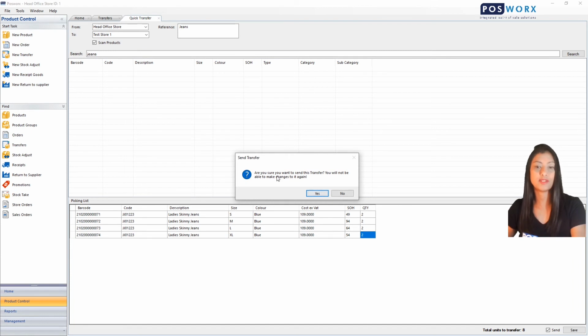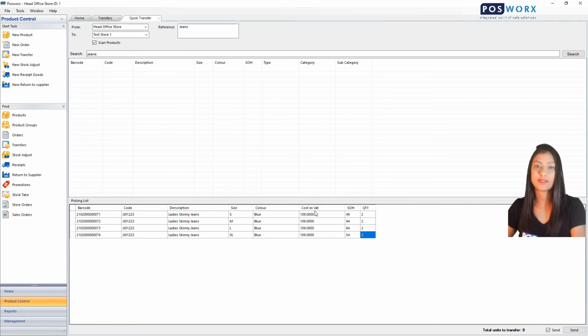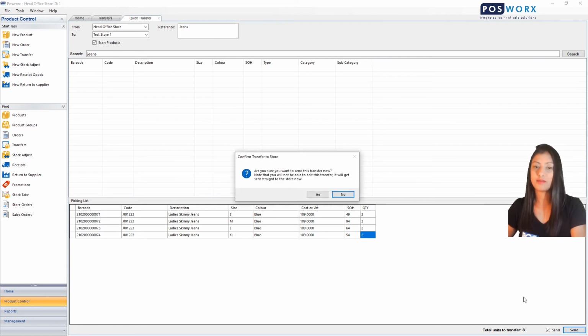A message appears. Are you sure you want to send this transfer? You will not be able to make any changes again. Click yes. Click send again. Are you sure you want to send this transfer now? Note, you will not be able to edit this transfer. It will go straight to the store now. Yes?